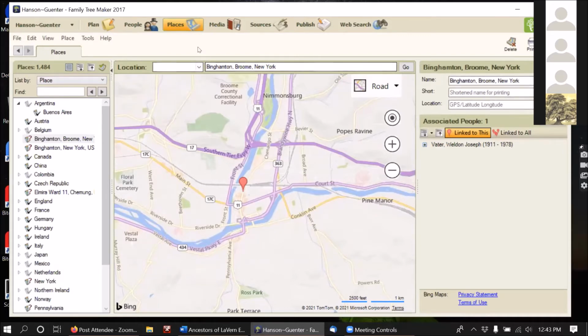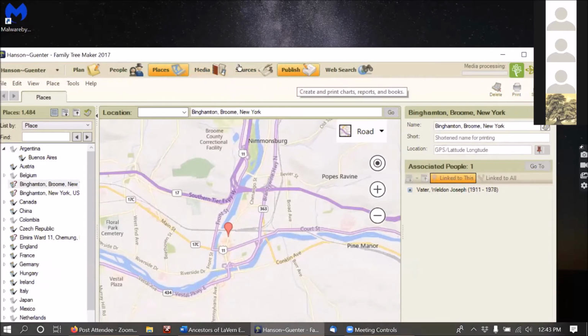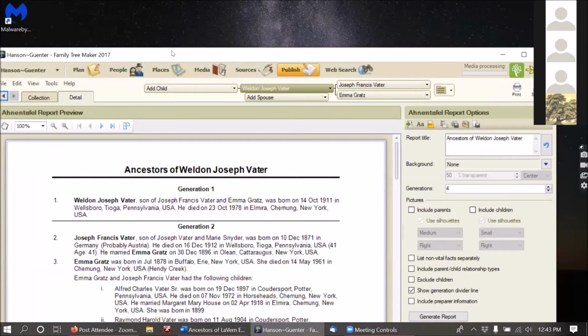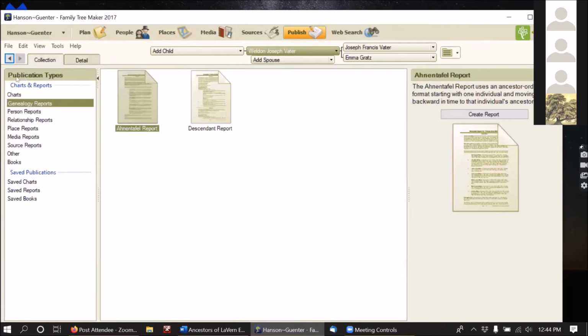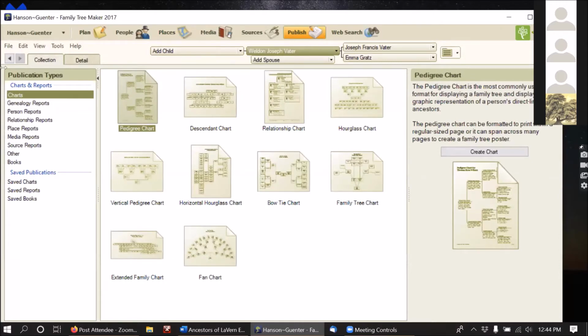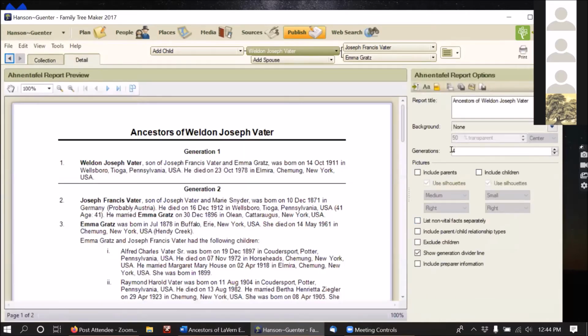So let's take a look at the reports, which I'm going to have to move this down so I can see. And that's under publish. And actually, I had one going there, but let me, there's all kinds of charts. There's all kinds of reports that you can do. And let's see, if I'm going to create a report, then it gives me the options of how many generations, like, well, 4 generations probably wouldn't cut it. I want to go back.